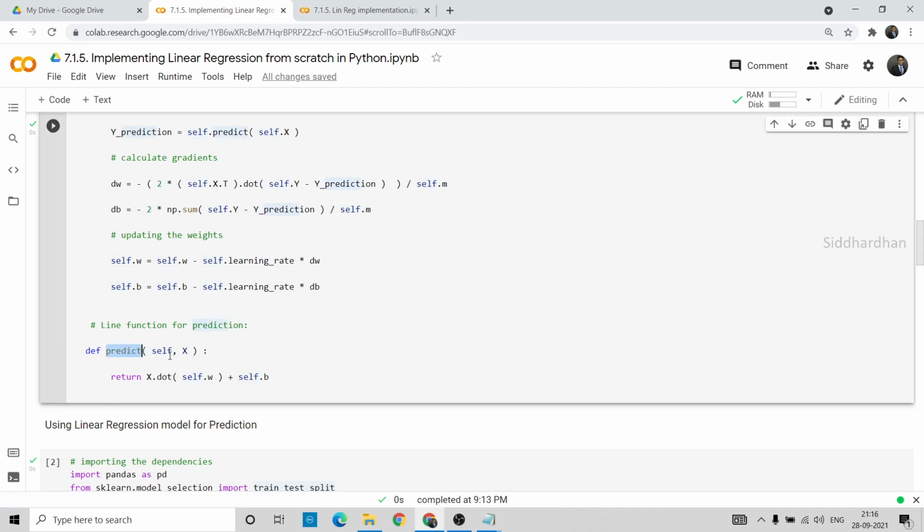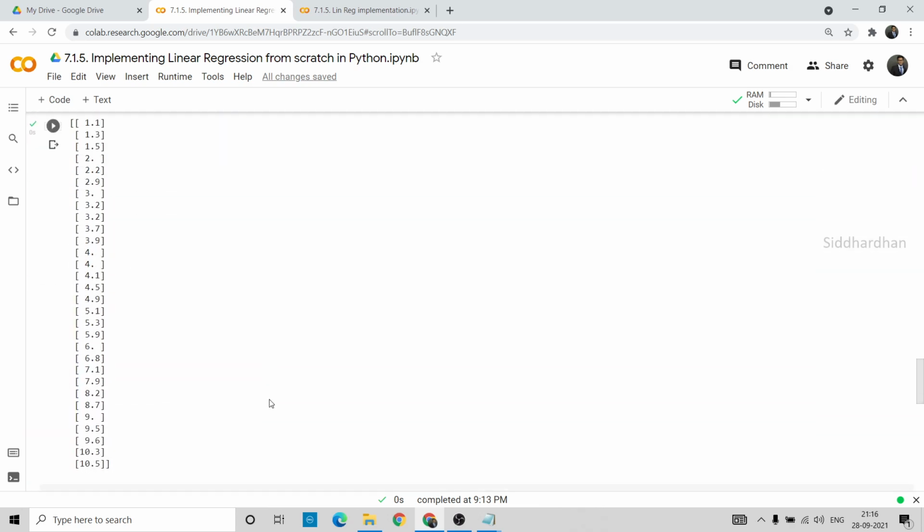So this predict function, whenever you give the value of x, it will find the value of y. So this value will be predicted by this particular equation. Okay, so that's what we are going to do.